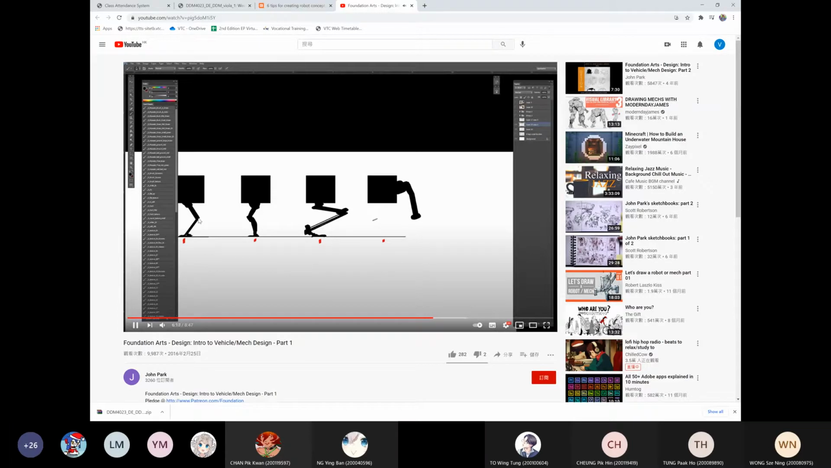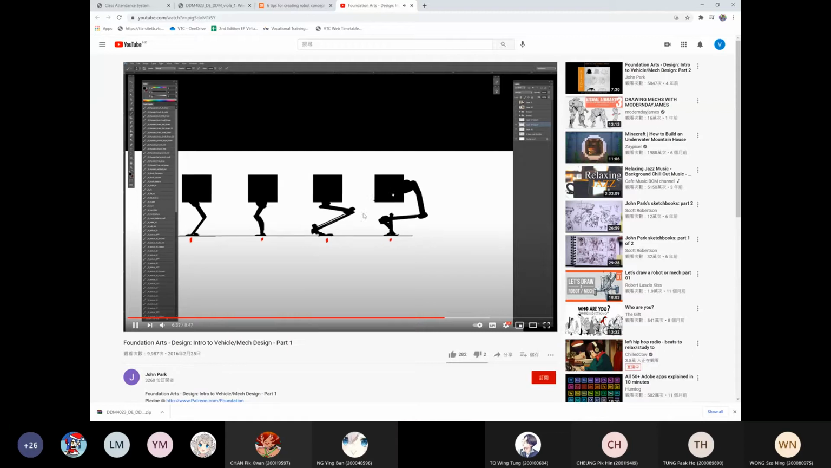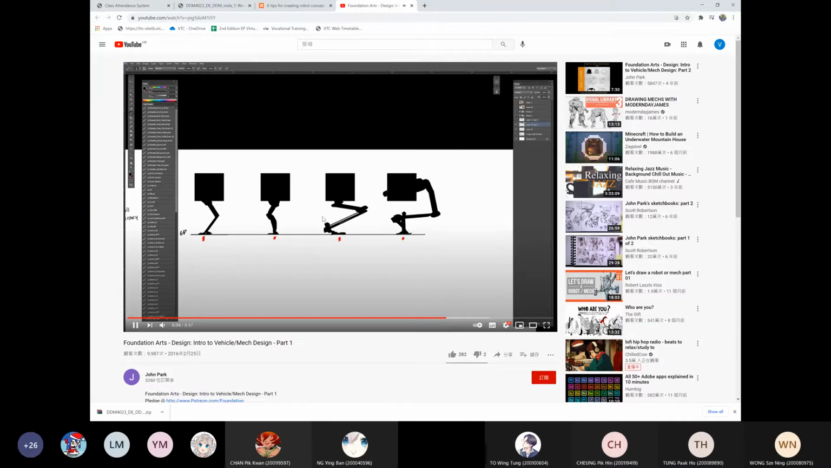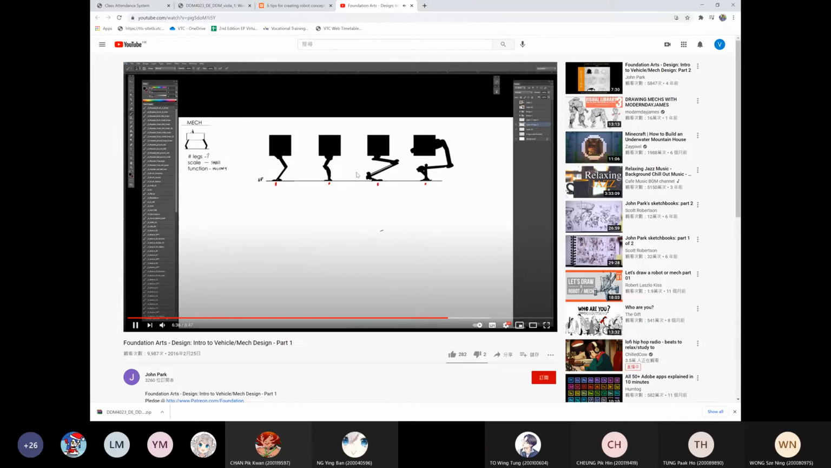So you can see that they start with square shapes, and then they think about what kind of legs they can have. They will try different legs. You can see that they try to draft in black and white first, with some black shapes. But you can see there are a lot of joints. This is a joint. That's why they can move.